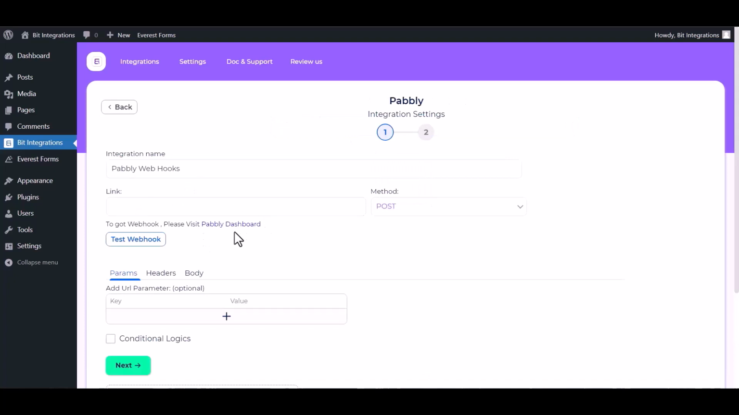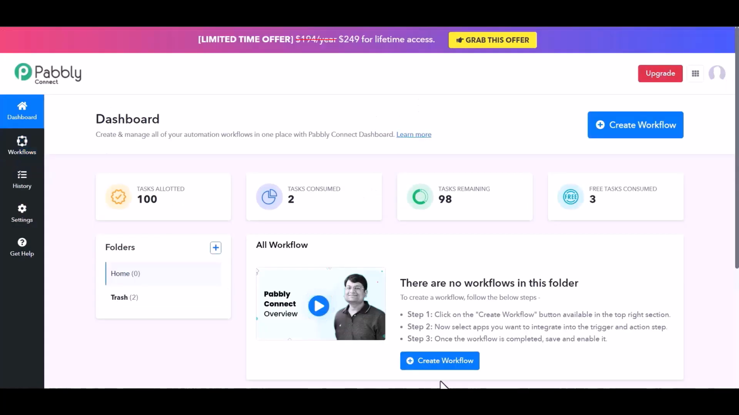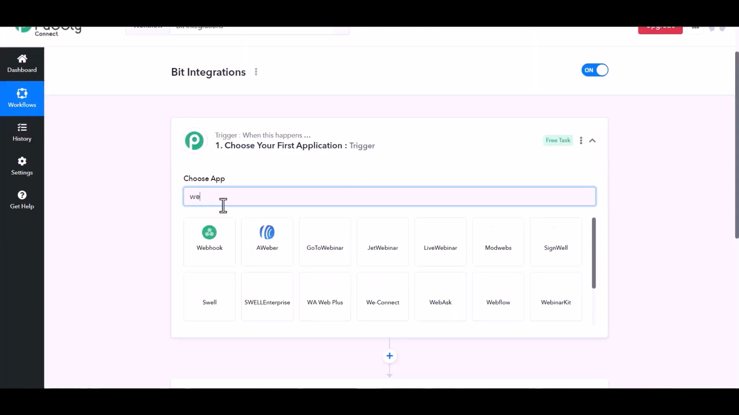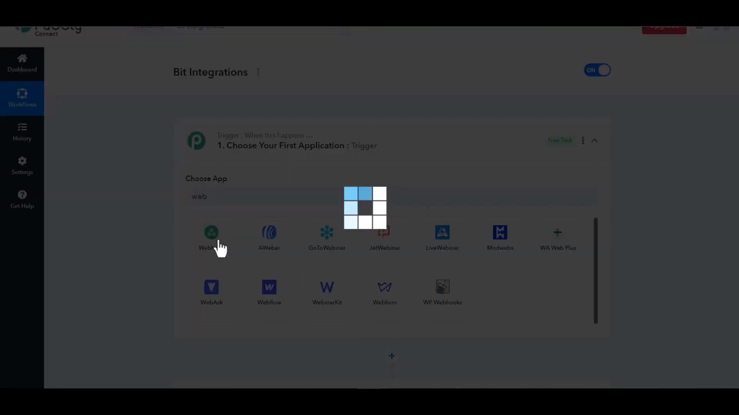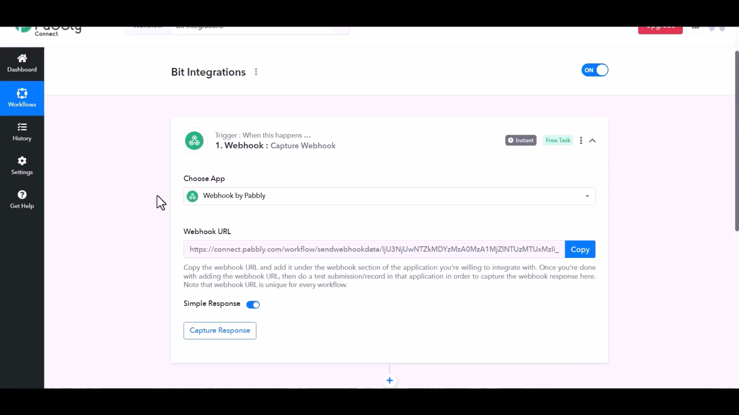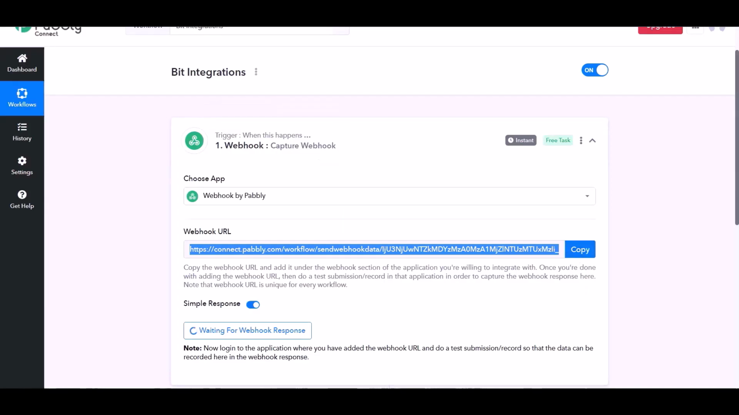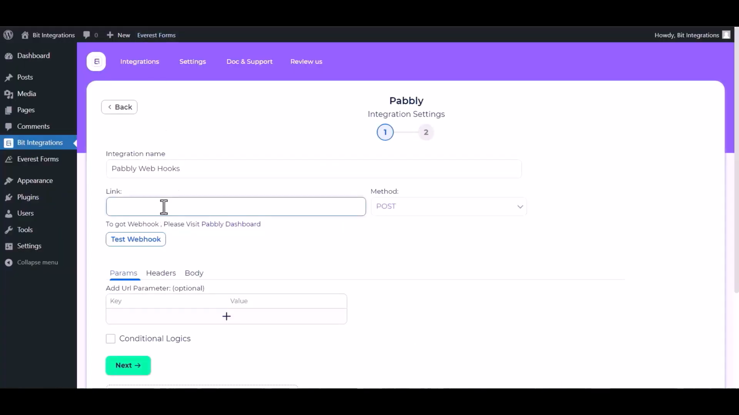So visit Pabbly dashboard. Create workflow. Give a name. Create. Search a trigger webhook. Copy the webhook URL and paste it here.